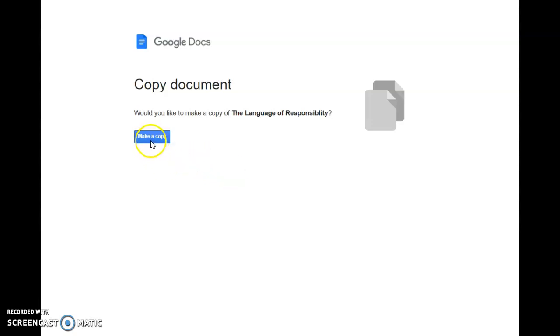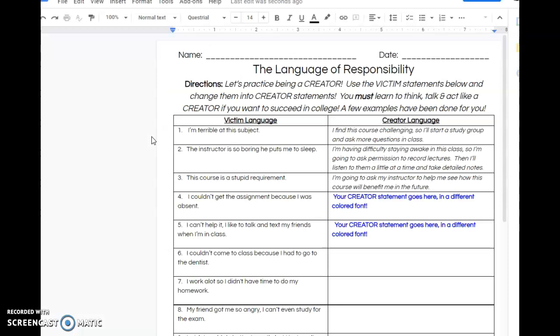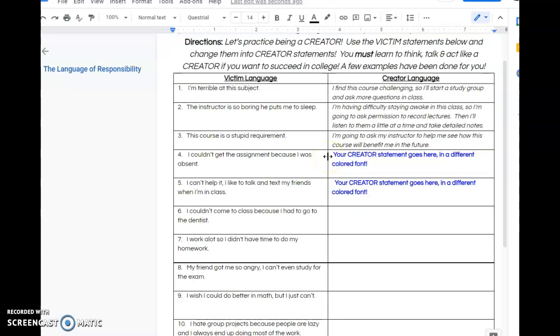You'll see this screen and you'll select this blue button here that says Make a Copy. When you do this, a copy of the assignment will open up for you. This assignment is going to be immediately put into your Nash Community College student email Google Drive. So if you need to go back to it, that is how you would access it. This is going to be a quick activity in exercising how I turn victim statements into creator statements.